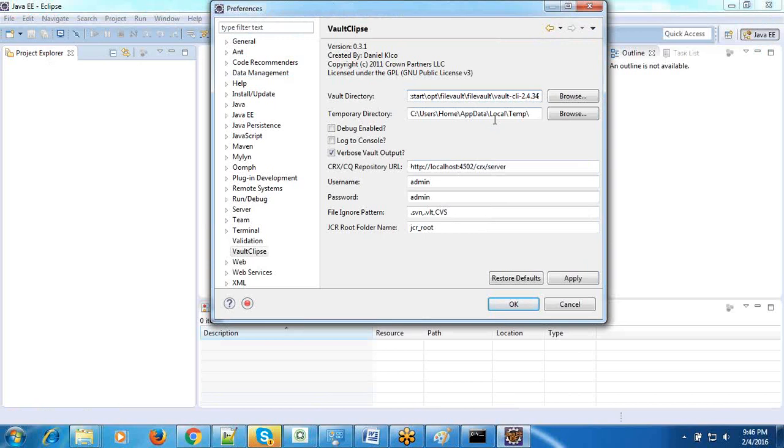Now leave the temporary directory as it is, as a temporary workspace which will be used by Vault Eclipse. Now observe, what is your CRX secure repository URL? Yes, this is correct. Mine is localhost and 4502 it is running. And admin is the username and password. And the root folder, JCR root. Apply it now. If everything is fine, click on apply, it will not throw any error.